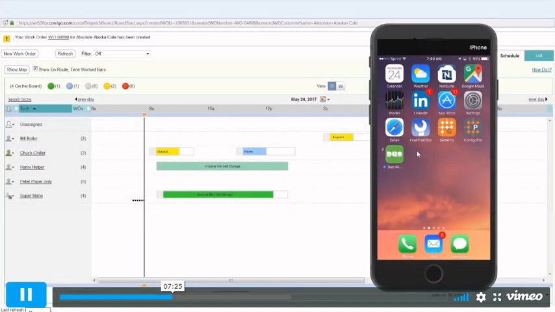Let's take a look at what the technician sees in the field when he logs in with the Intuit Field Service Management mobile application on his smart device. I'm going to put the dispatch board in the background and bring my technician mobile application into the foreground so you can see both. I'm logged into the Intuit Field Service Management mobile application as Chuck Chiller.